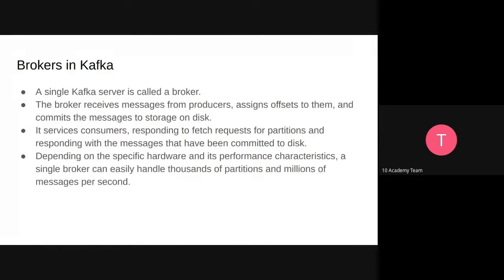And the broker receives messages from producers, assigns offsets to them, and commits the message to storage on disk. So when each message arrives at the Kafka topic, it's up to the broker to receive those messages and assign the offsets. It will track the offsets of each topic, and when a new message arrives, it will increment the offset. It also services consumers, responding to fetch requests for partitions with messages that have been committed to disk. Depending on the specific hardware and its performance characteristics, a single broker can easily handle thousands of partitions and millions of messages per second. So even on a single Kafka broker, we can have multiple partitions and thousands of messages.